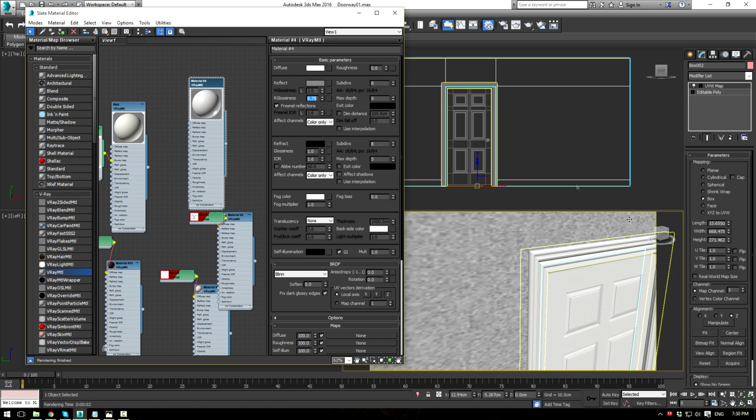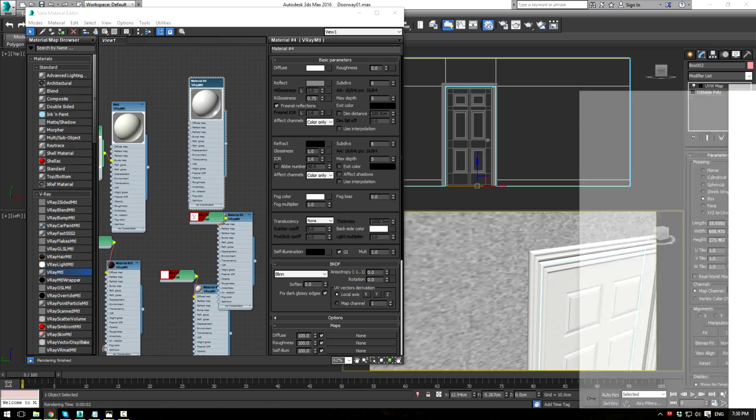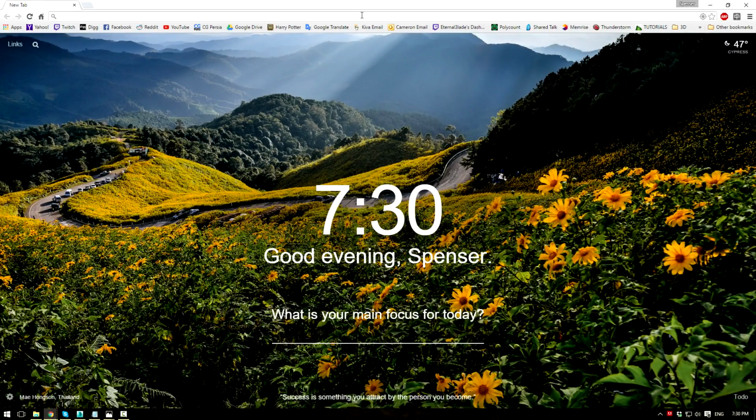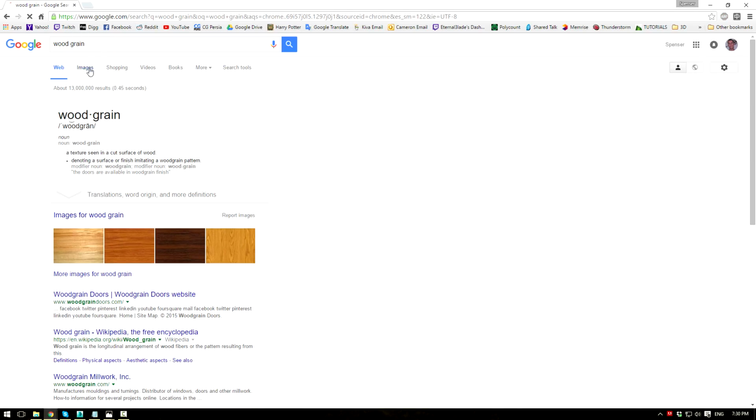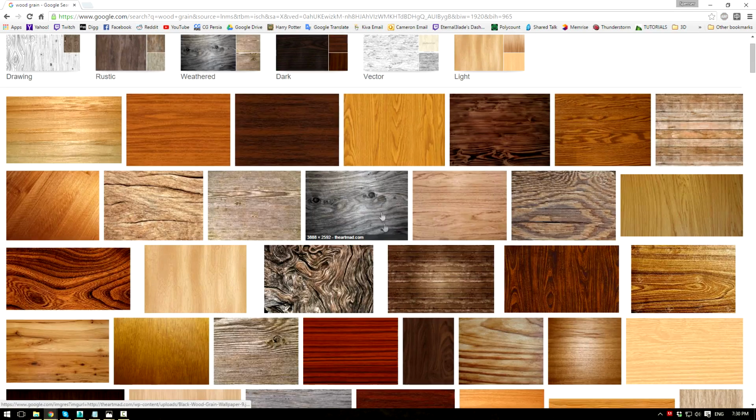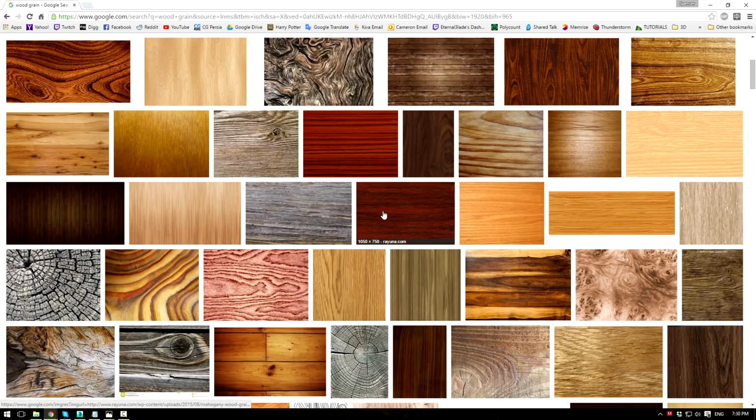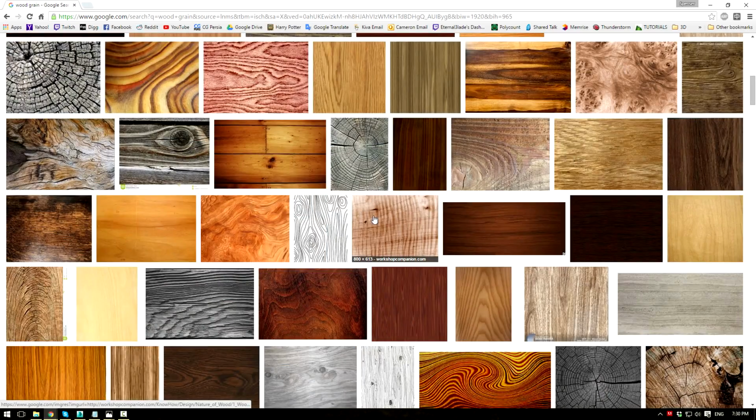Also, these are going to have a bump to them, so let's go ahead and open up a Google page here. Let's just type in wood grain. Alright, images. Let's go ahead and just grab one that looks pretty good. Let's see here.